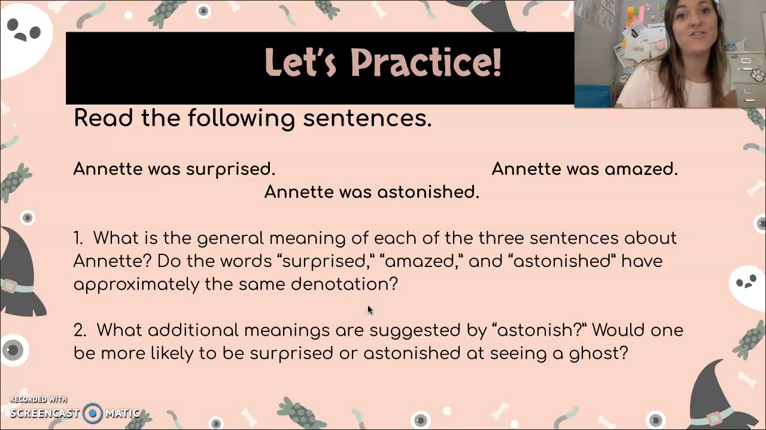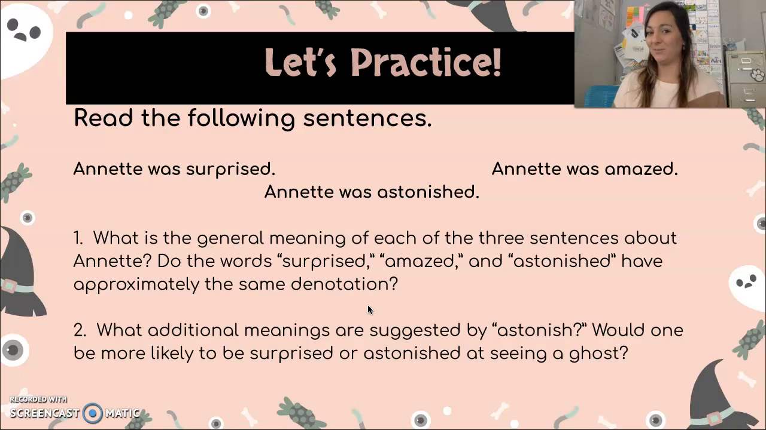Let's practice this. I have 3 ways Annette was feeling. Annette was surprised, Annette was astonished, Annette was amazed. What is the general meaning of each of these sentences about Annette? All 3 meanings sort of mean the same thing. She was surprised. But do you think surprised, amazed, and astonished have the same connotation? If you were to see a ghost, would you be more surprised, astonished, or amazed? If you saw the greatest performance of your life, would you be surprised, astonished, or amazed?